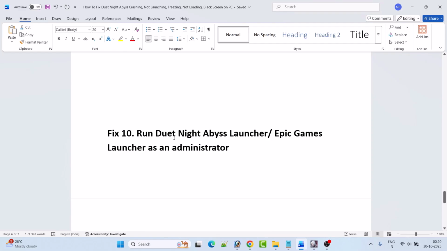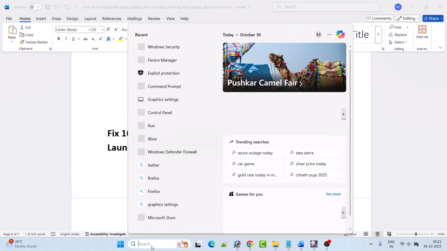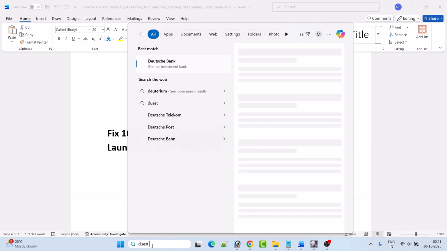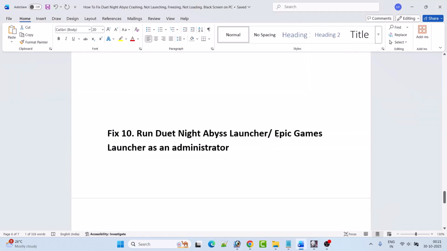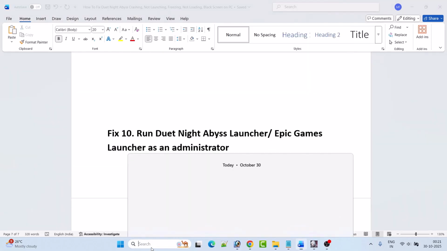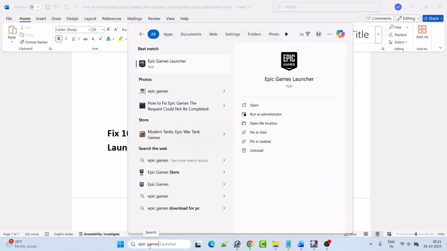Fix 10 is to run the Duet Night Abyss launcher or Epic Games launcher as an administrator. So if you have the game in the Duet Night Abyss launcher, then in Windows search, search for Duet Night Abyss and then click on run as administrator and then check. And if you have the game on the Epic Games launcher, then in the Windows search type Epic Games and then open the Epic Games launcher as an administrator and then check.